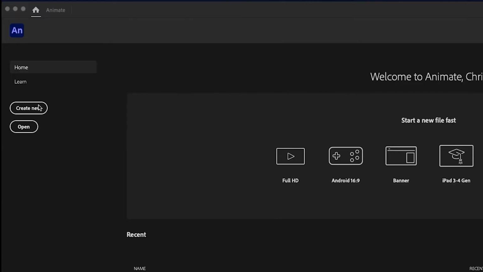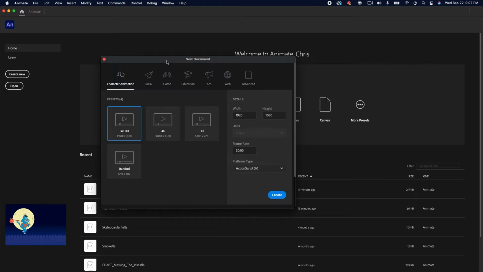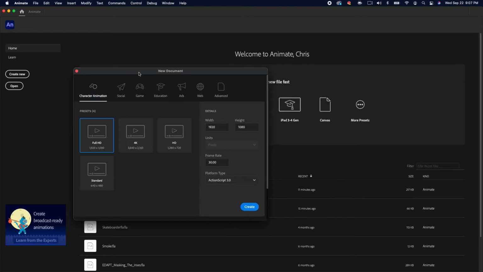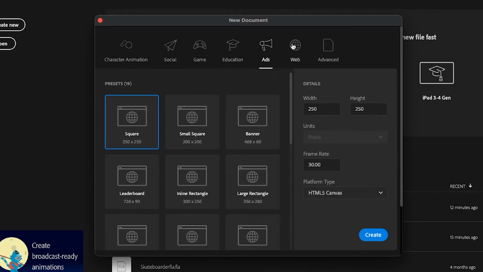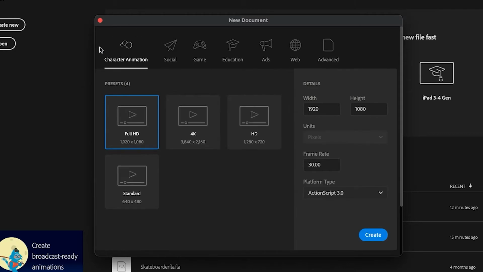Here we are inside of Animate. We're going to create new. So let's click this button up here in the upper left. This is going to open up the new document panel. And you can see we have lots of categories, lots of presets. You can pick from several of these, but I'm going to show you how I work and how I do this. So I'm going to go back to character animation category.